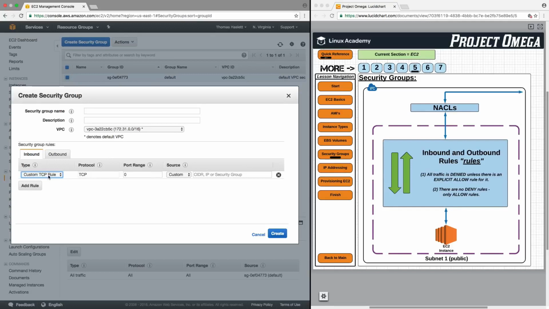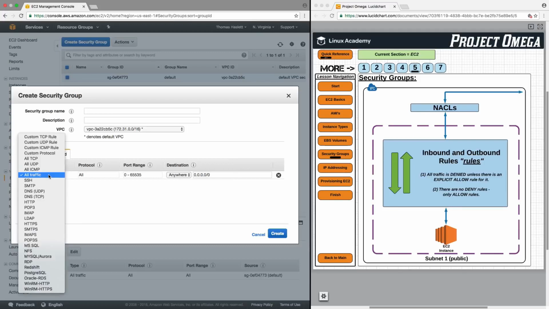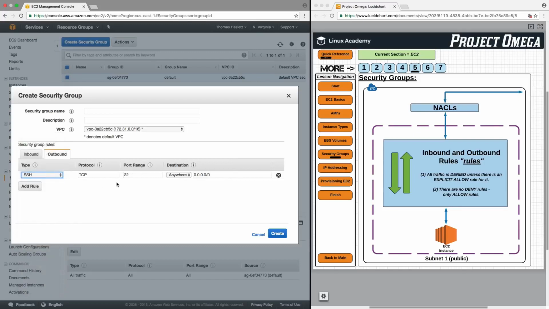So when I add a rule, let's say an SSH rule, now SSH traffic would be allowed inbound for this particular security group if I were to apply the security group to an EC2 instance. For outbound, everything is allowed, but I can go through and restrict that. I can just change this to SSH, and now inbound only SSH traffic will be allowed, and outbound only SSH traffic would be allowed.